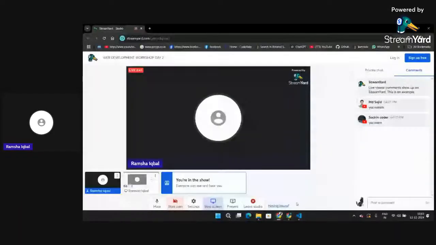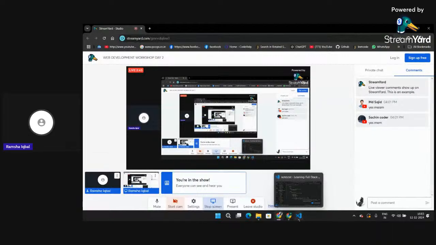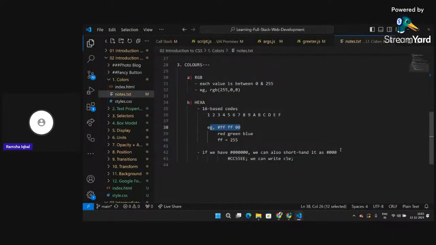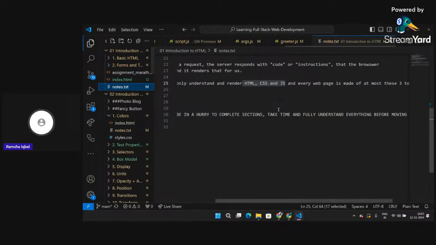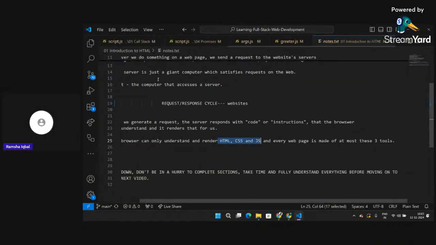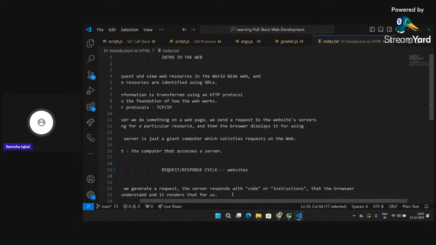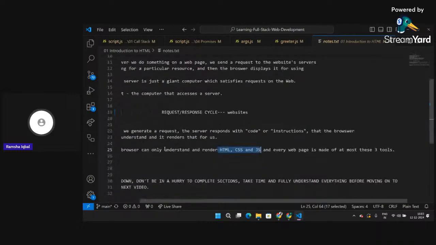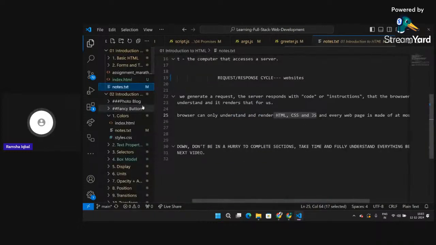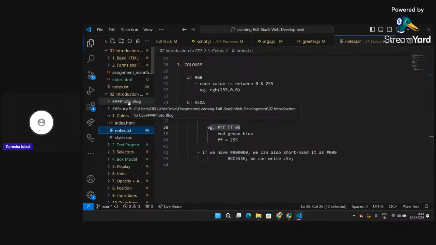I hope my screen is visible. And yeah, so these were the things that we studied in yesterday's class, like the introduction to web development and all of these things that I have recently talked about. In the CSS part, I'll revise all the things once again.